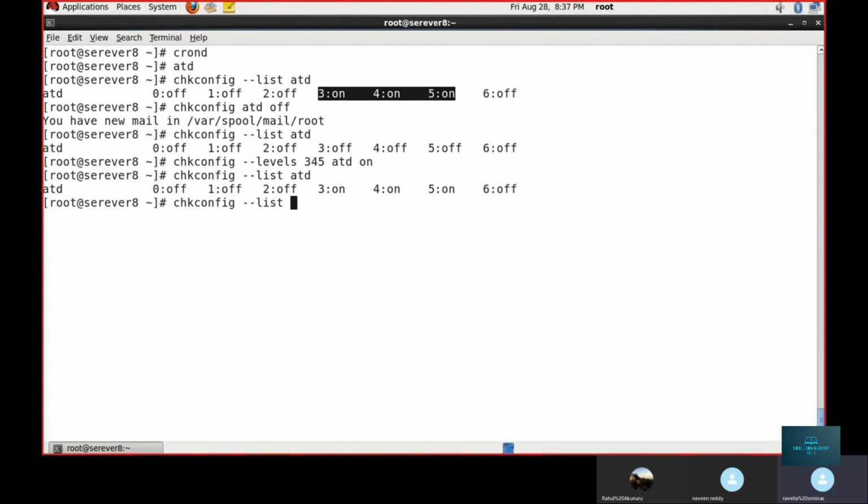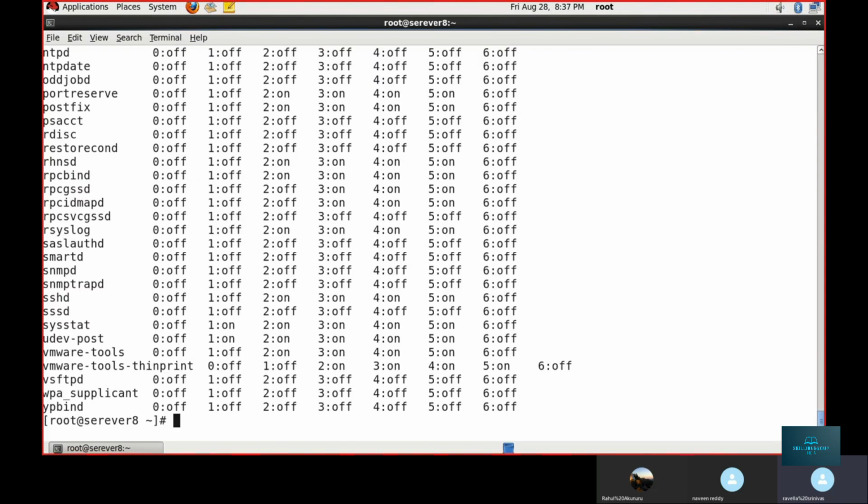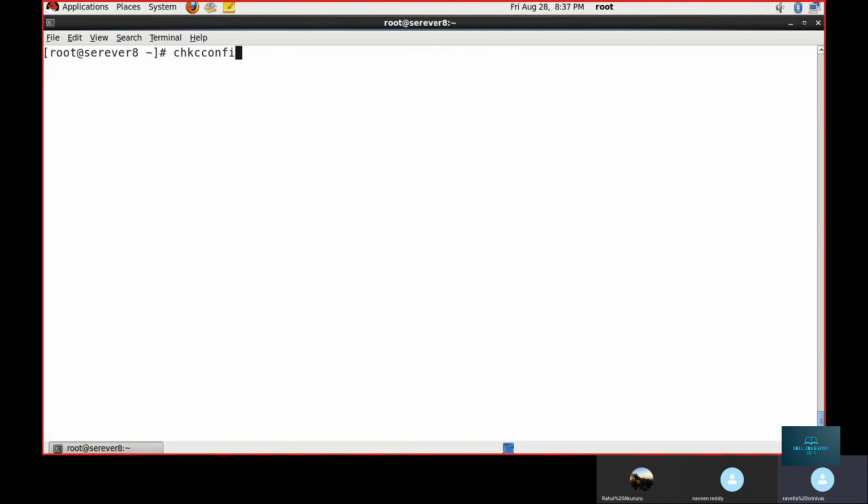To see all the services, chkconfig --list. It will display all services, which are on and which are off. The crond also has the same syntax. chkconfig --list crond, see, on. If you want to turn it off, chkconfig crond off. If you want to turn it on, chkconfig --levels crond on. So this is scheduling jobs.